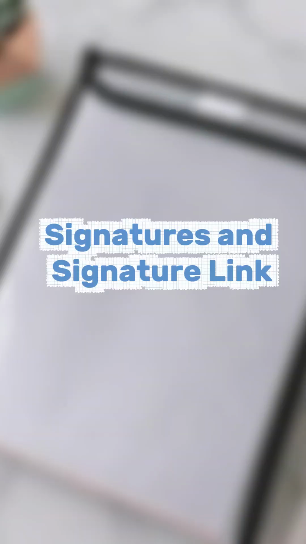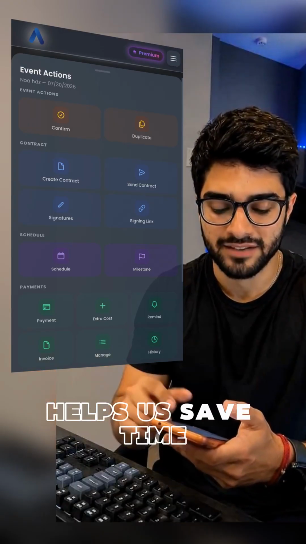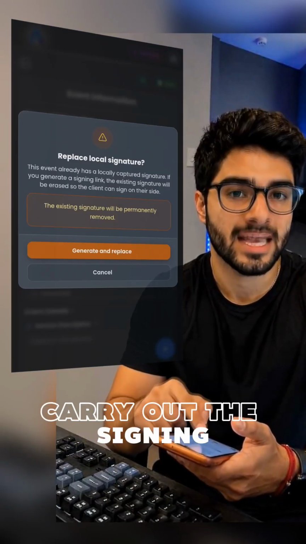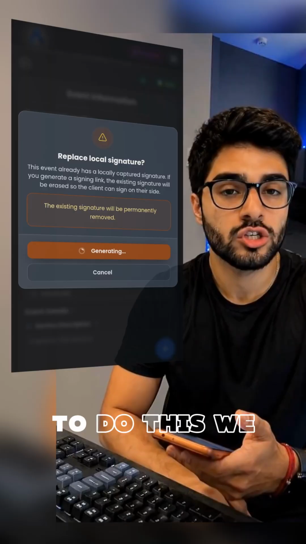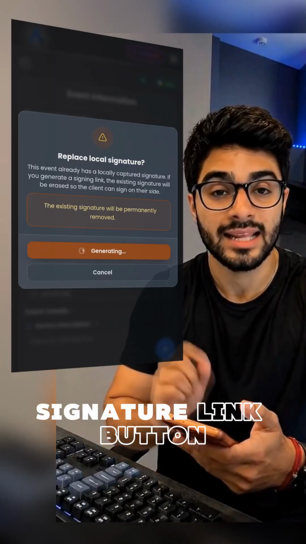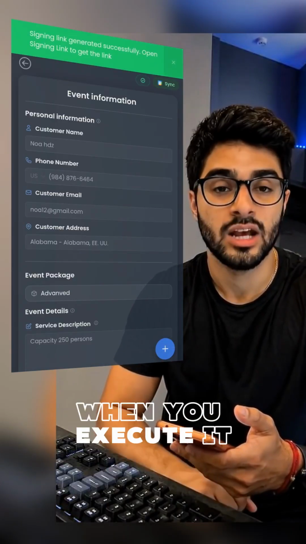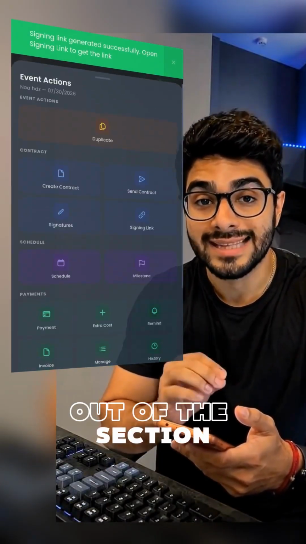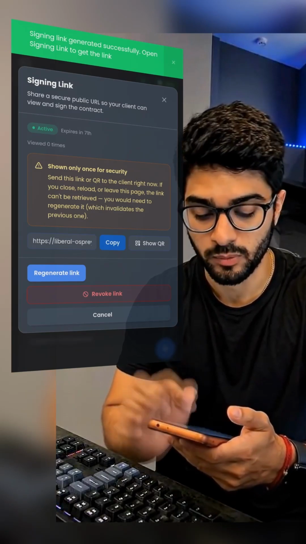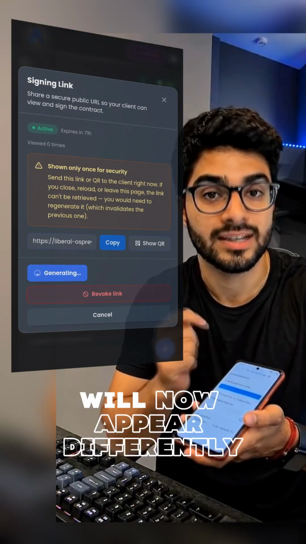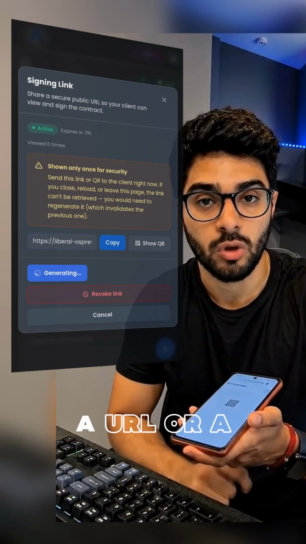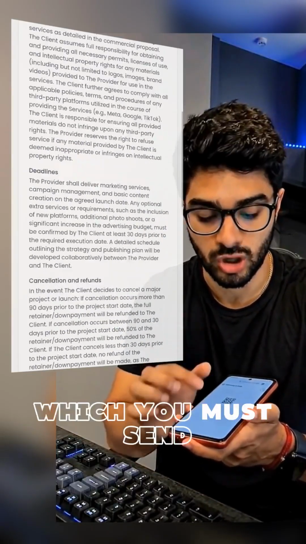The signature link section helps us save time, as our client will carry out the signing procedure wherever they want. To do this, we will first click the signature link button. You will generate a link that you will share with your client. When you execute it, it will take you out of the section, so you must return to the menu. Once inside, the interface will now appear differently, as it will generate a URL or a QR code, which you must send to your client.